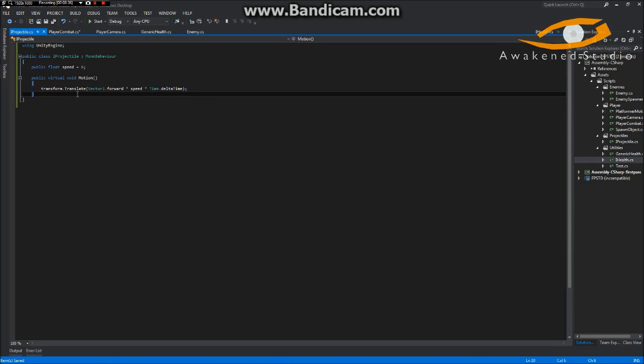Okay, so what this means is transform.Translate is basically the same thing as our CharacterController.Move function, except this does not do collision, so we'll have to go ahead and do collision somewhere else. So transform translate forward times our speed times our unit of time measure.